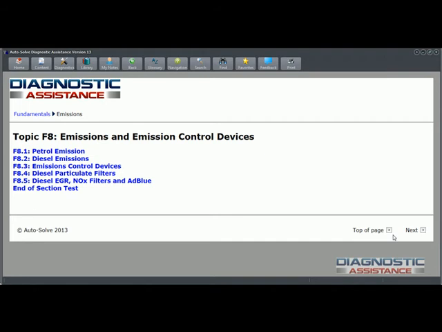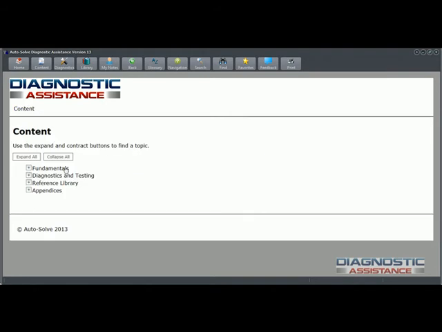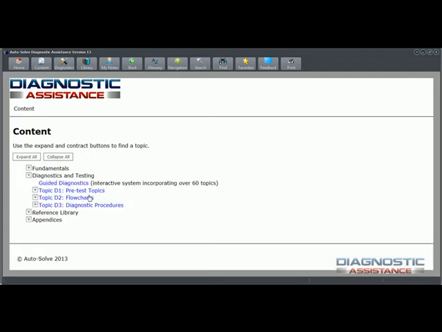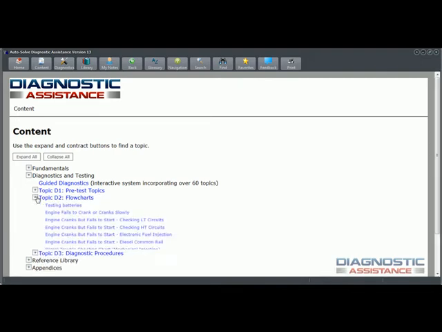If we come back over here, just backing up through the software, pressing the back key, I've also got a diagnostic and testing section, and here we've got flowcharts, diagnostic procedures and pre-test topics. If you have a quick look at flowcharts, just to take you through what's in there, we've got flowcharts which are designed to give you some inspiration should you be trying to effect a repair or run through a diagnostic process.